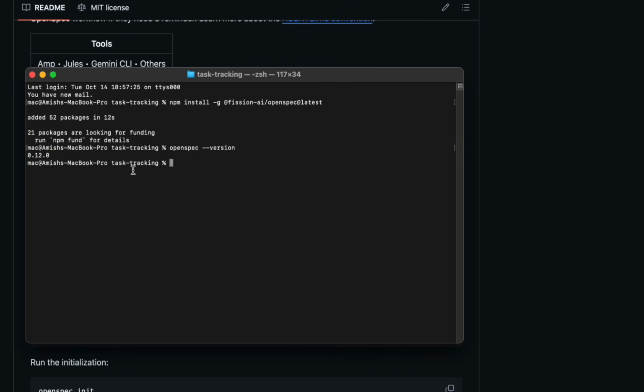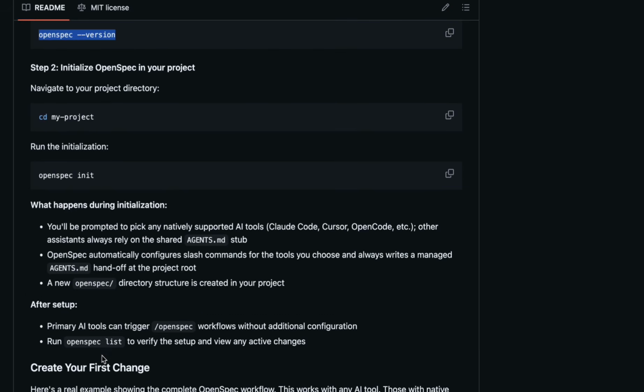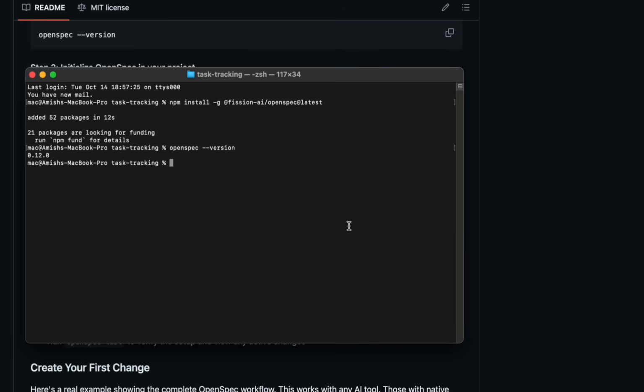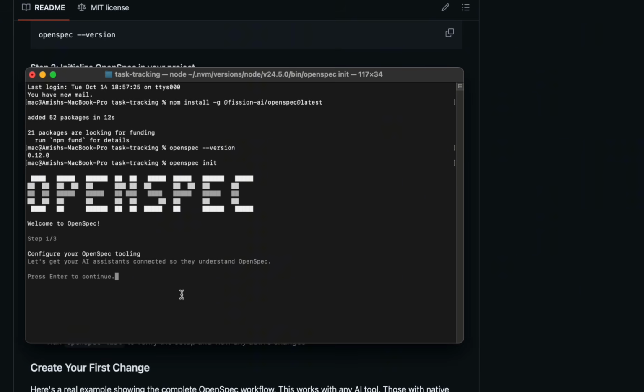Now I am going to show you how to use OpenSpec with a task management application. I have already created a basic template for this project with some starter files, but nothing is really implemented yet. This is where OpenSpec shines. We are going to initialize OpenSpec in our project directory, and it will set up all the necessary structure for us. You run the OpenSpec init command in your project folder, and it will prompt you to choose which AI assistant you want to work with.